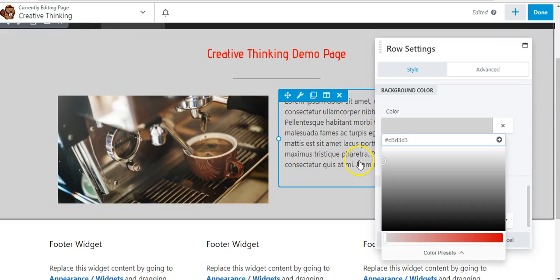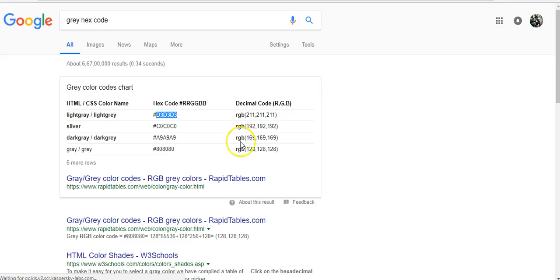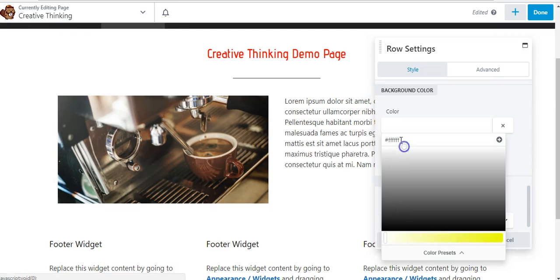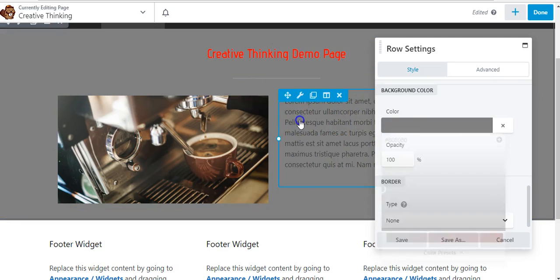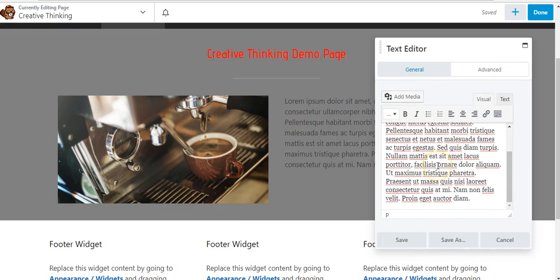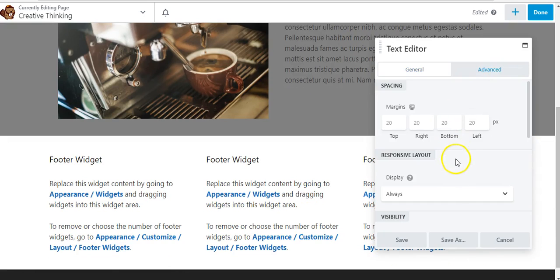All right. So let's take a little bit of darker gray. Okay, great. 8080. Let's do this. Probably we can change the font color here. So advanced.